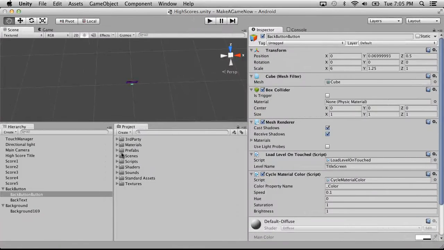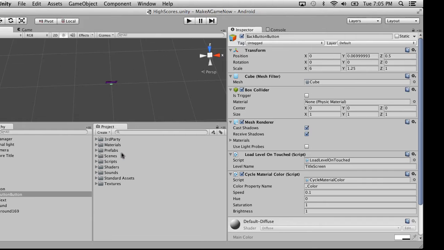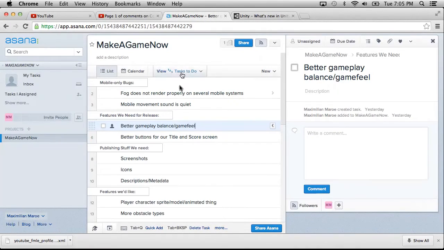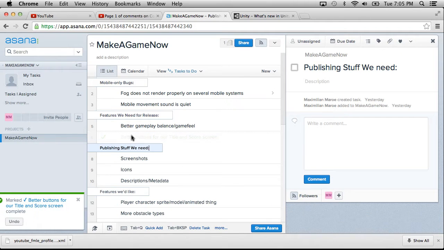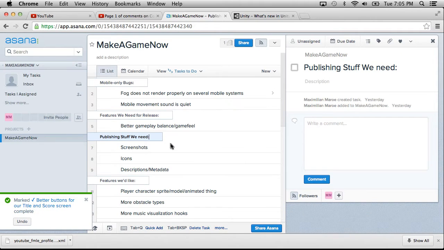So, what are we doing now? We were on Asana. Let's go back to Asana. So, better buttons for our title and source string. Done! You can assign that one to me. Alright. Well, after it's done?